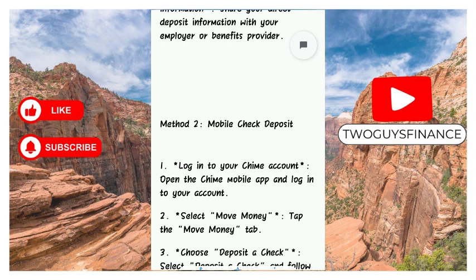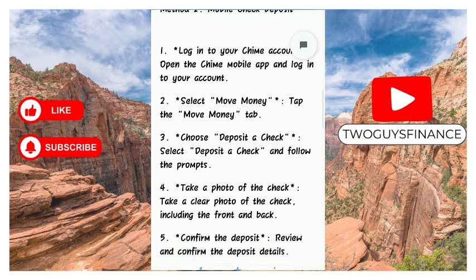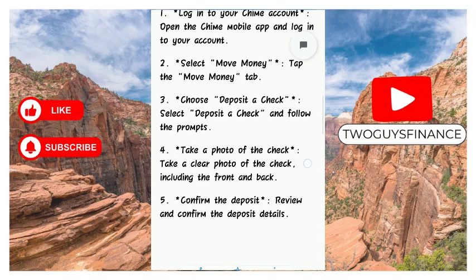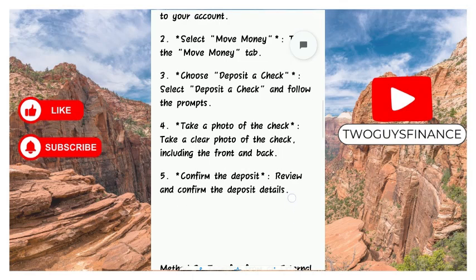Now the second method is the mobile check deposit. So just open the Chime mobile app and log into your account, and then tap the Move Money tab. There you can select deposit a check and just follow the prompts. You're going to need to take a clear photo of the check, including the front and the back. And once that's done, just review and confirm the deposit details.